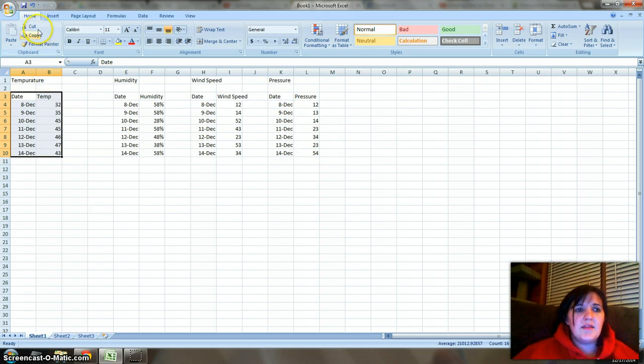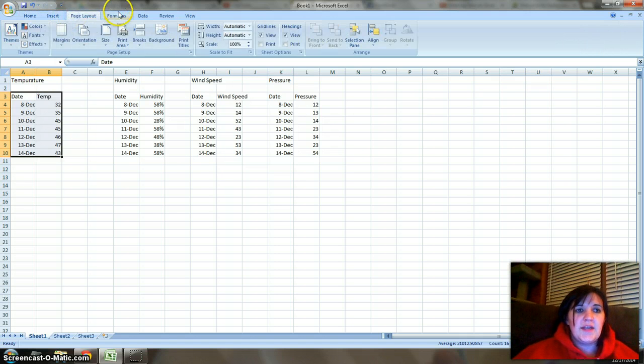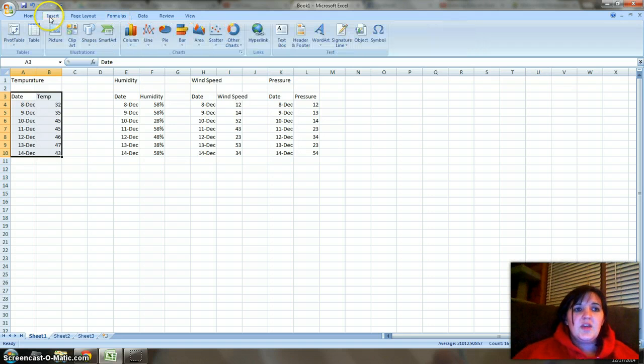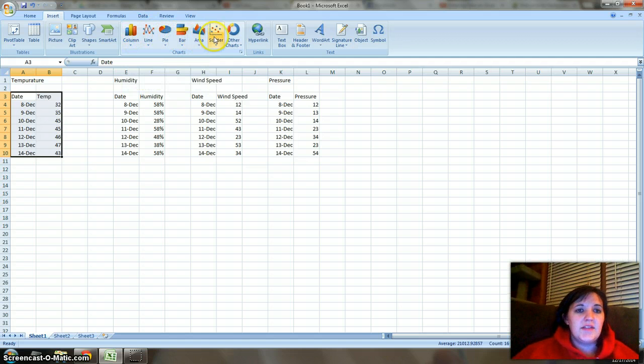Next step is to enter my graph. So up on this part, this is called the ribbon. Up on the ribbon you have some options like Insert, Page Layout, Format. Graph is under Insert. So I'm going to insert a chart, and I have all these different options. So there's column or bar graphs, line graphs, pie charts, scatter plots, and so on and so on.